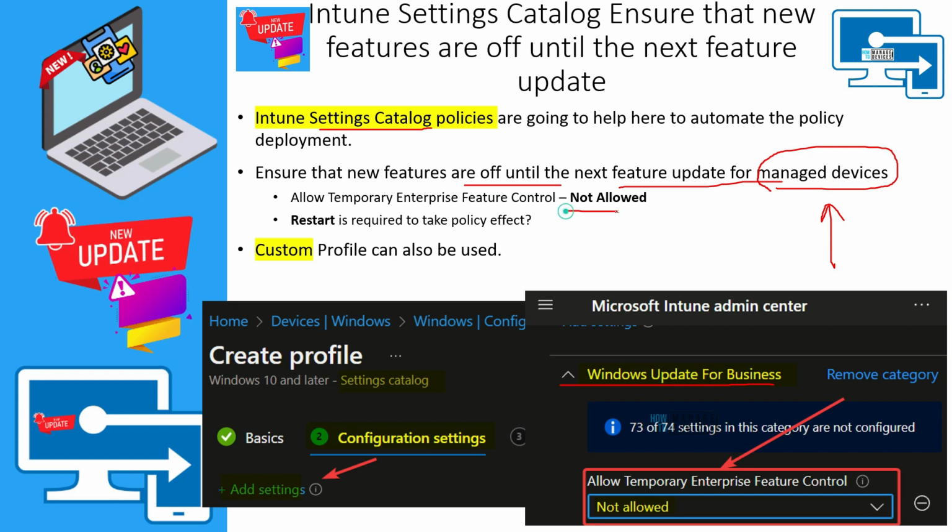So I'm going to set the value as not allowed. This means disabled. The new features will be off. If you want to change from enabled to disabled or allowed to disabled, then you need to make sure that the device is restarted.